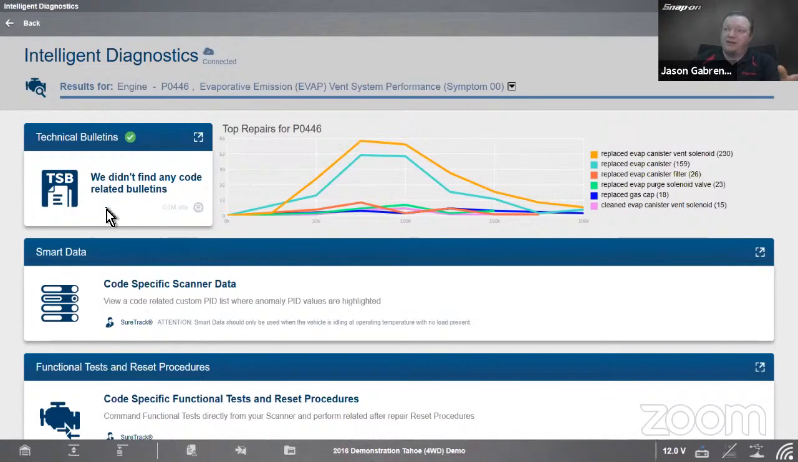All right, so let's go down. We figured that out. No TSBs. Looks like maybe that canister vent solenoid is a problem, and judging by the code, that could be it. Let's see what the data has to say next. We'll go to the next thing, which is smart data.